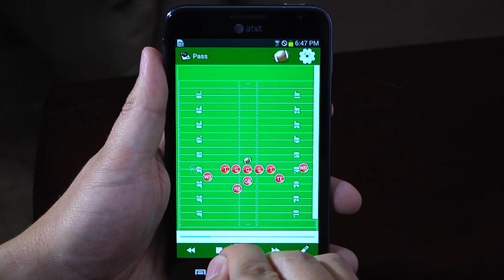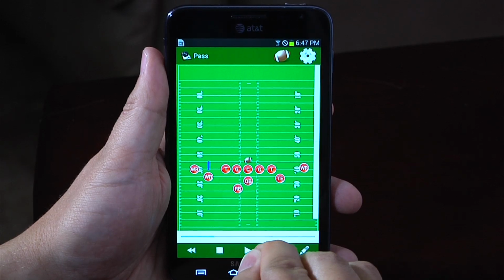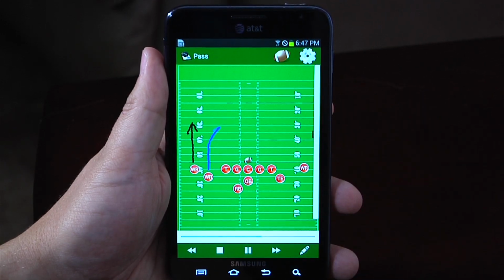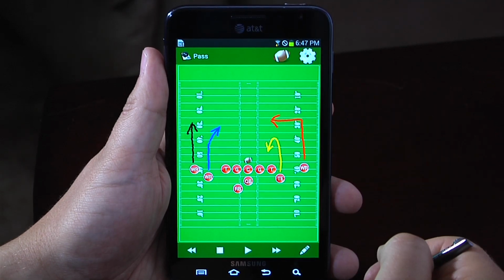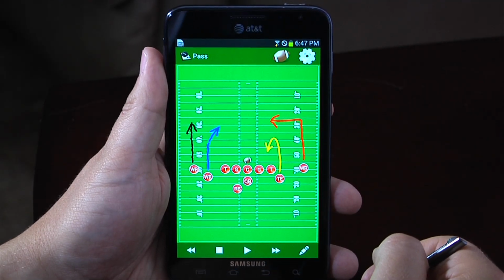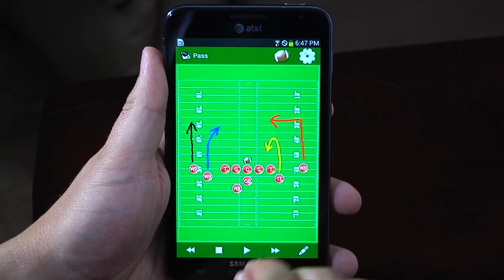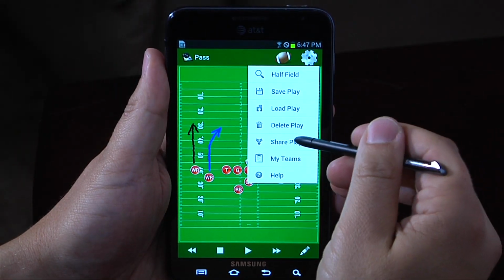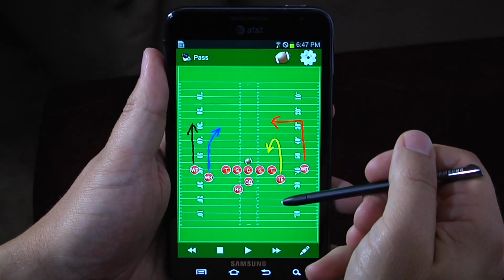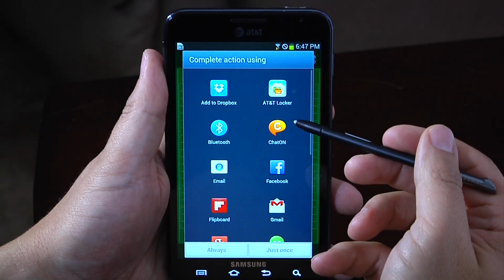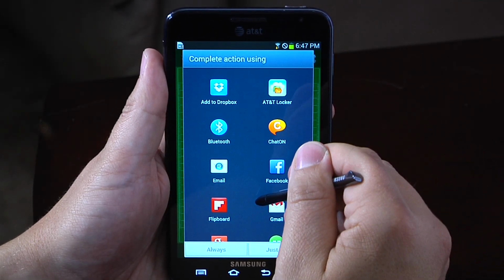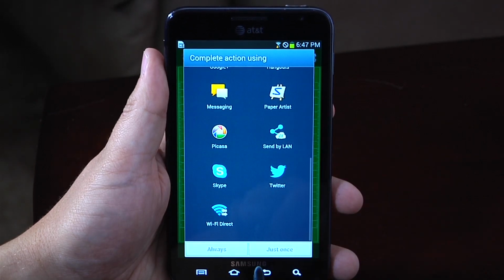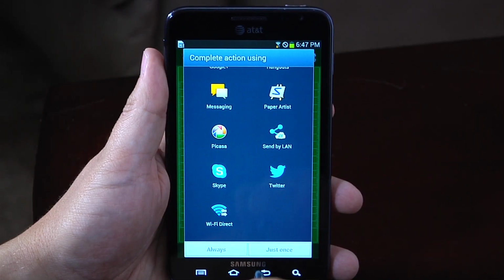You can pause it if you want. If you want to pick out a particular part of the play, you can start it again, slow it down, fast forward it. You can see it draws the lines, which helps the players understand how you were designing it. If you want, you can also share the play with your team. Click here, share play. Any of the particular apps you have on your phone, Facebook, email, any of those types of things, you can share the play with your team that way as well.